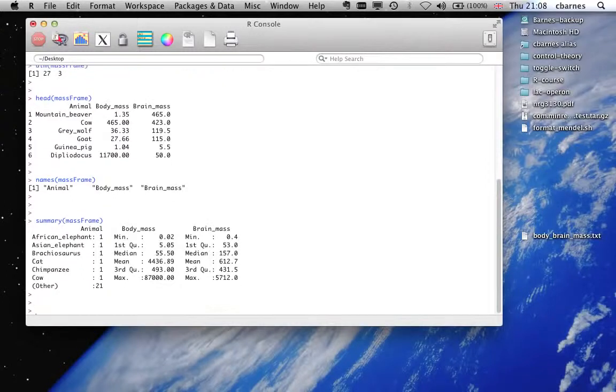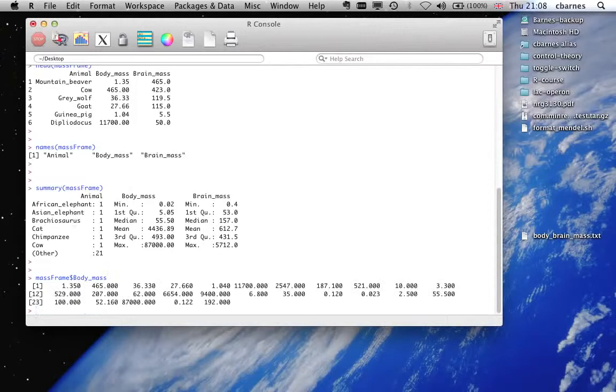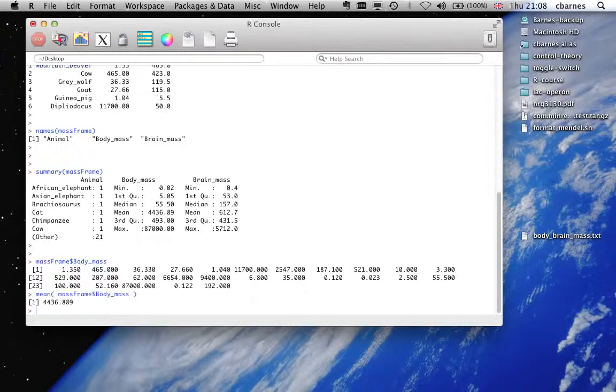So how do we access columns in the data frame? For example, we can access the body mass column as follows. We use the dollar sign to indicate it's a variable of mass frame, and then we just get the numerical vector out of the data frame. If I call mean on that, you can see that the mean here matches the mean that was calculated from the summary.